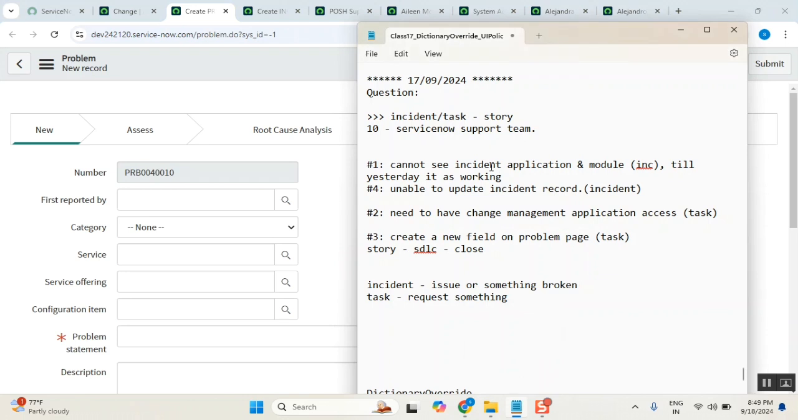So let's say we did some work. It moved to production. Users start using it, and something is broken. Some functionality is not working in that same application. So they will raise an incident. From that incident, you create a story. That also happens. Why? Because for that incident, the fix needed a story. The fix needed development work.